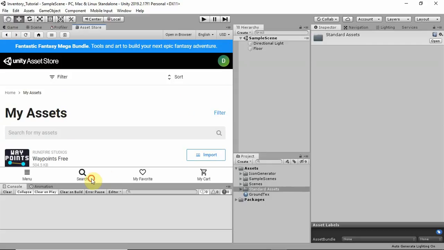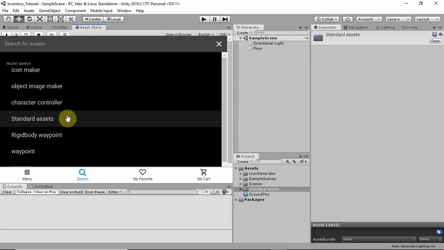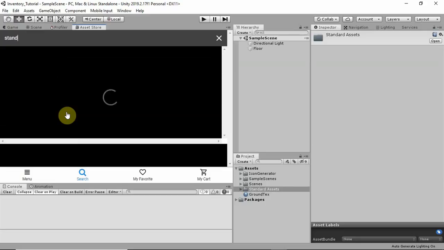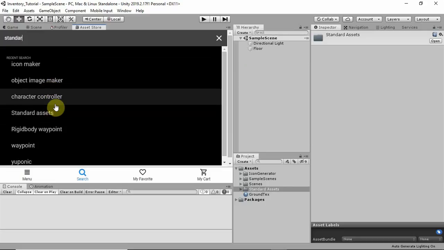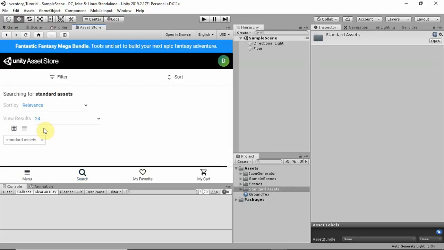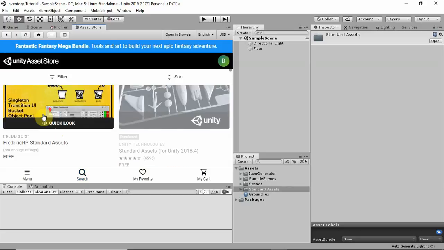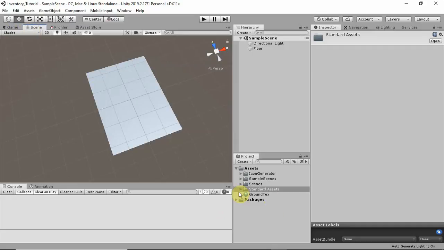If we go to standard assets, standard. If my internet will load, you would get this right here, standard assets, and the first thing that should show up, or the second thing, depends because this one sometimes comes first, you will find standard assets by Unity Technologies. It's a 4-star, but that's not as bad. But it's very good for getting stuff started quickly, and that's exactly what we want here. That's exactly what this tutorial is supposed to show you.